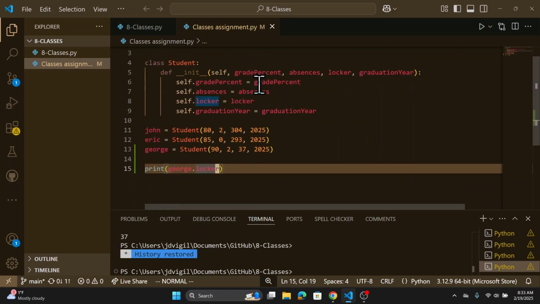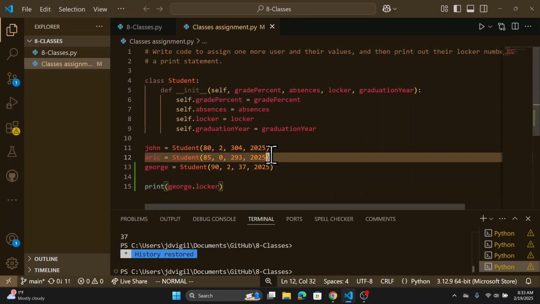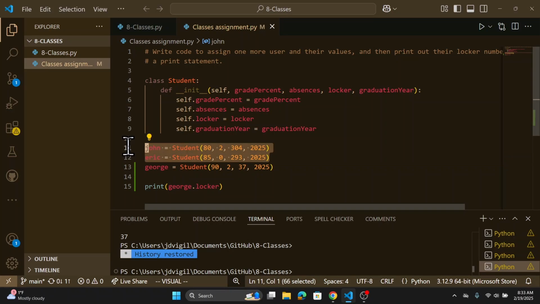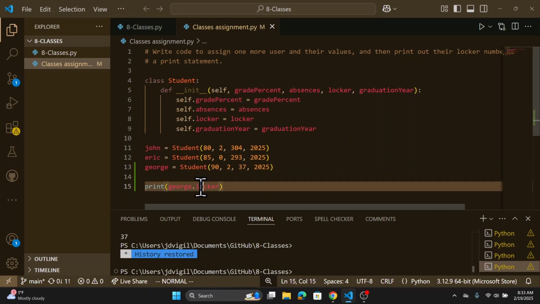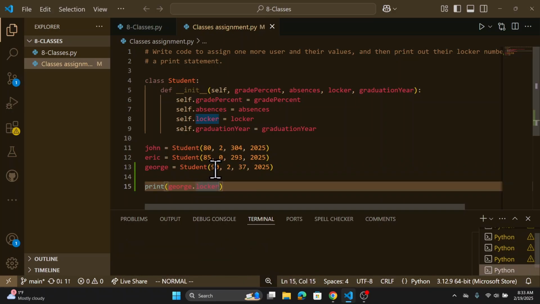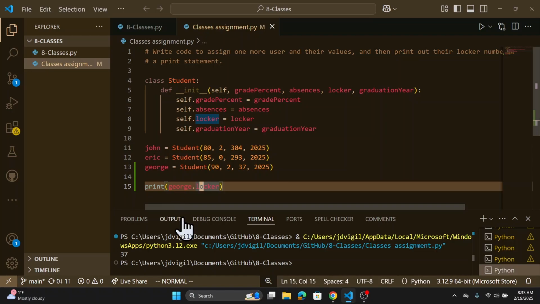using a print statement. So in the example, you were given John and Eric. So I added George and added his stats. And the locker stat is this one, 37. So if we print George locker, it should print 37. So that's what your code should look like. If it isn't, or if it's just not working the way you expect it to, please reach out and we will get that taken care of.